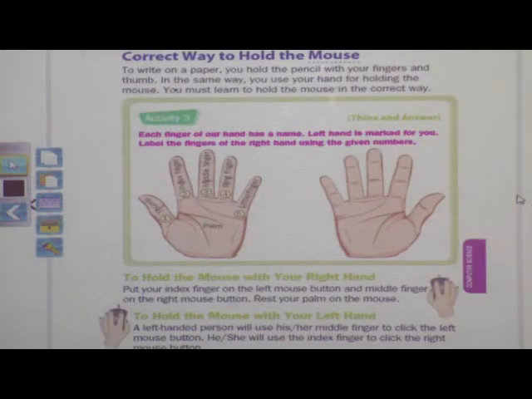Next is the correct way to hold the mouse. So what is the correct way that we have learned?